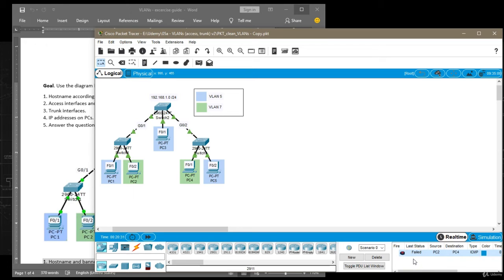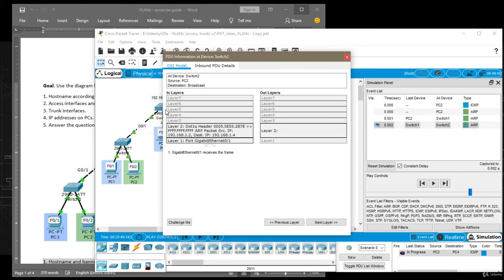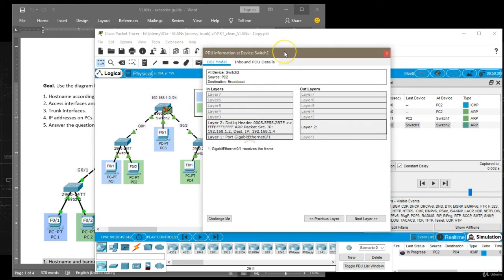In order to see why that ping is failing, we will use the simulation mode. To enter the simulation mode, click here. And I'm going to go forward. And we will see this packet going from PC2 to switch 1, and then to switch 2, and then that's where it gets discarded.